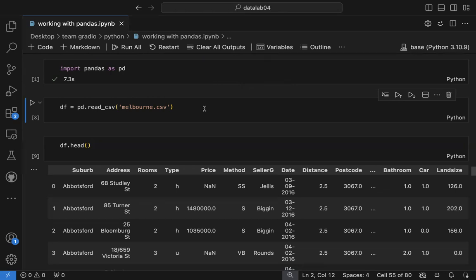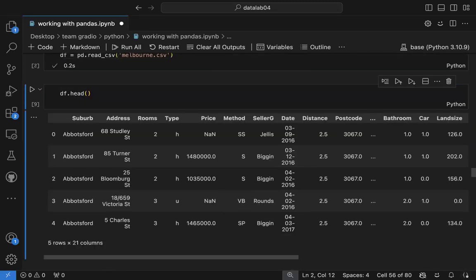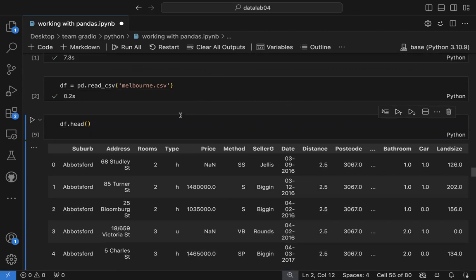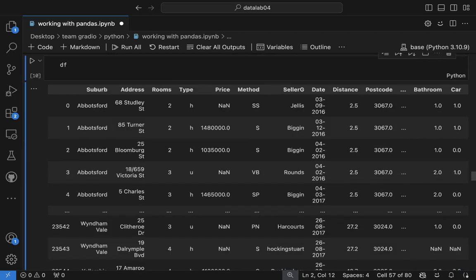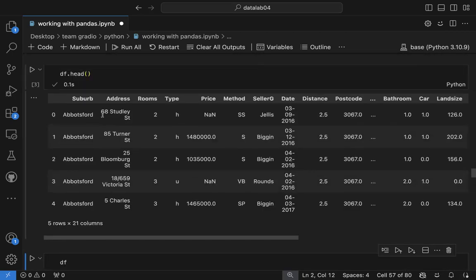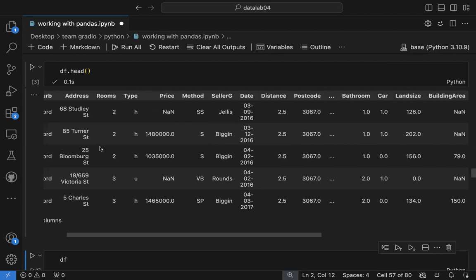So that's the dataset, Melbourne CSV. The data is going to be on the drive so that you can also have a look at it. So let's look at the first 5 rows. If we do the head, you get the first 5 rows as usual.